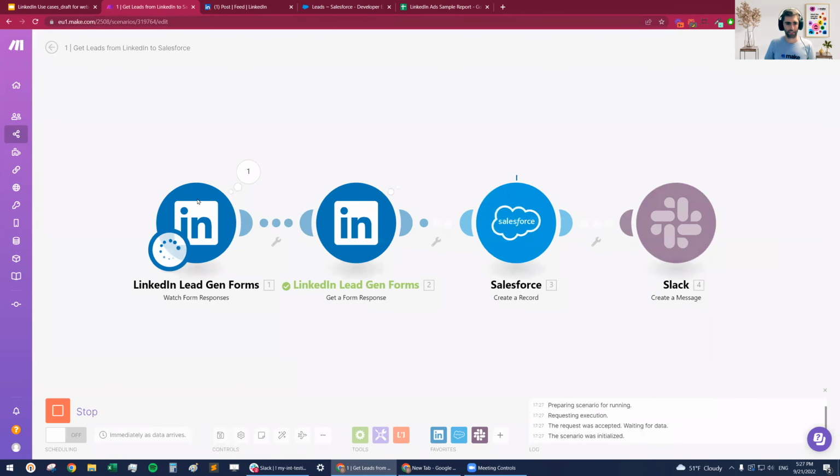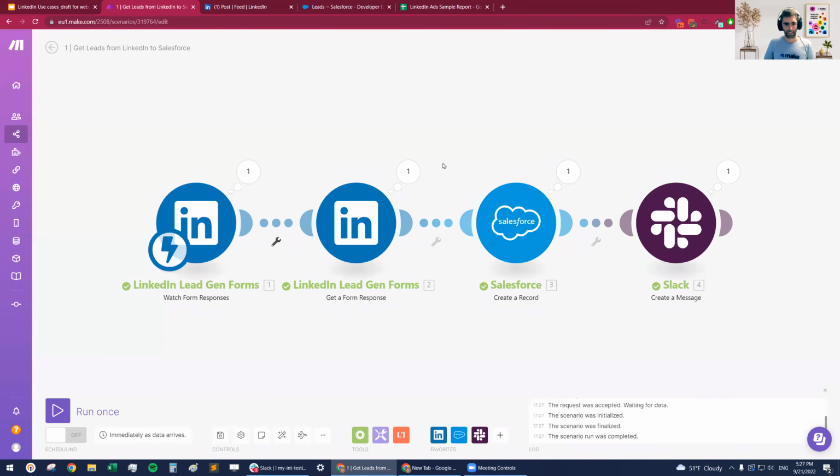So now we can see the notification is received, the extra details about the lead were retrieved from LinkedIn. We created the lead in Salesforce, and then we sent ourselves the notification to Slack. But did it really work, right? What if I'm lying? Well, let me show you in Salesforce and Slack.